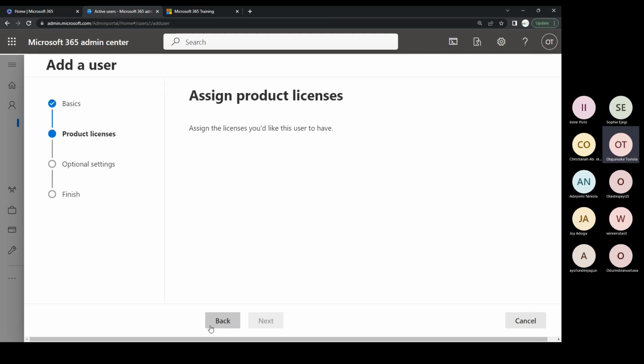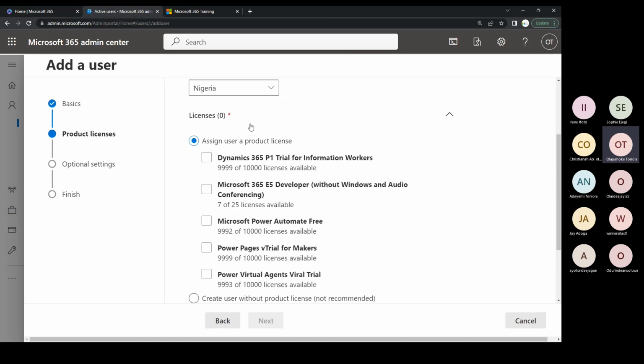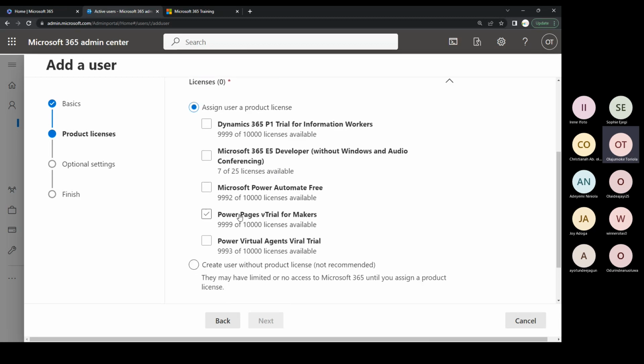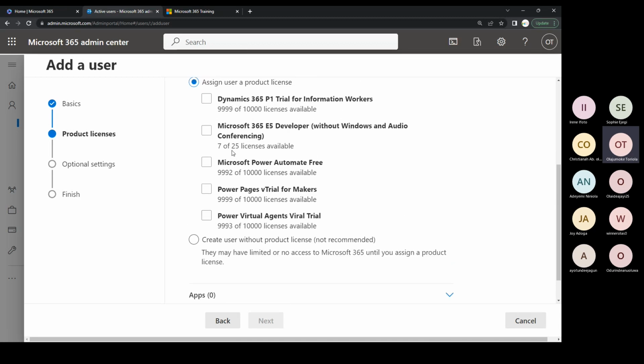When you go next, the next thing that will happen is this. You are asked what license you would like to assign to this user, which product license. I want to select the location. The location is Nigeria, and this location is always very important when you're setting up your environment. You cannot change your location. These are the licenses I have in my environment. You can see I have 25 licenses available for M365, but 7 of them have not been used. This is my M365 developer.